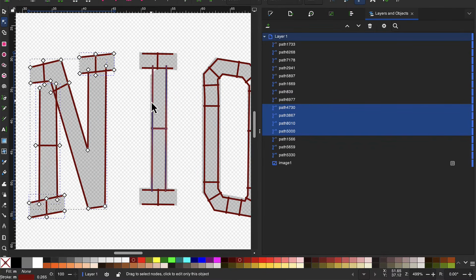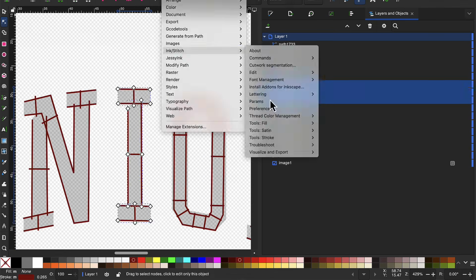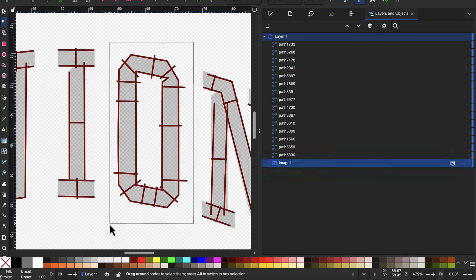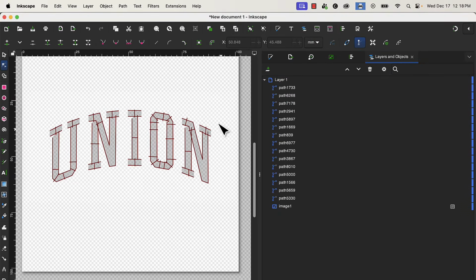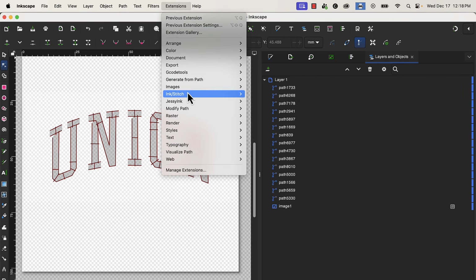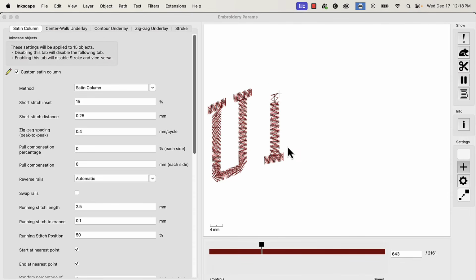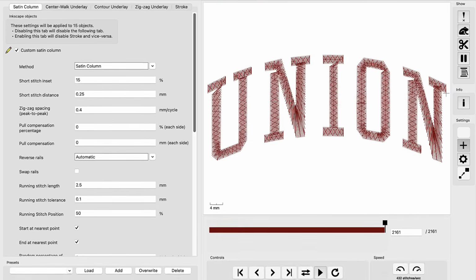Okay, now I'm going to continue on and do the I. And now I'll do the same thing with the O and with the N. And now I have all of that done. I want to look at the params one more time to make sure everything looks good. So I'm going to go here to Extensions and Ink Stitch and Params. Now I can see the whole thing stitched out. Make sure I didn't forget to put the underlay anywhere. Make sure there's nothing crossing over. And once that looks good, I can hit Apply and Quit.